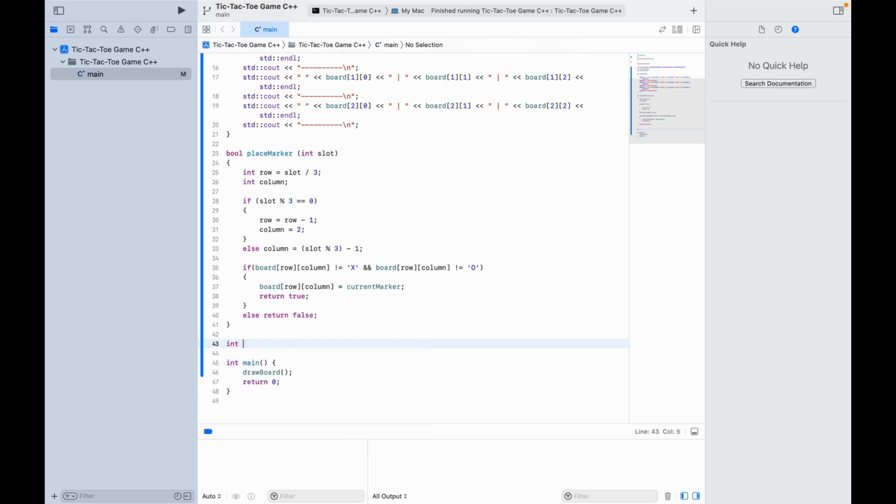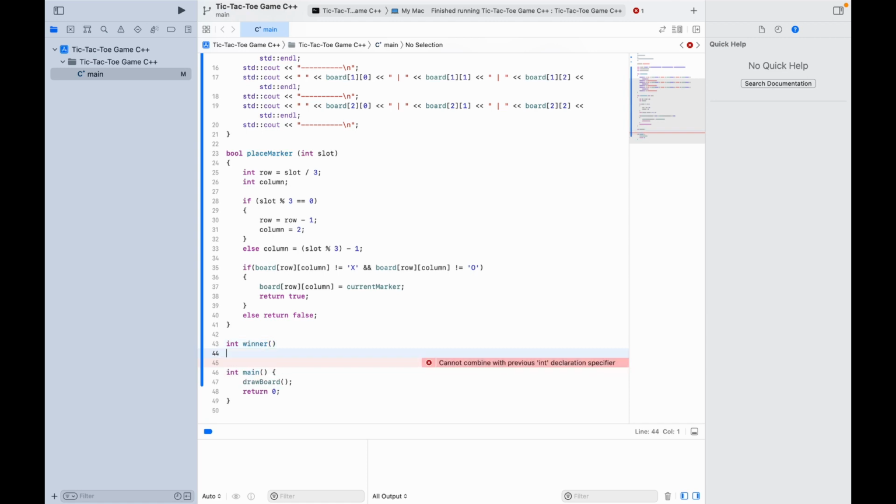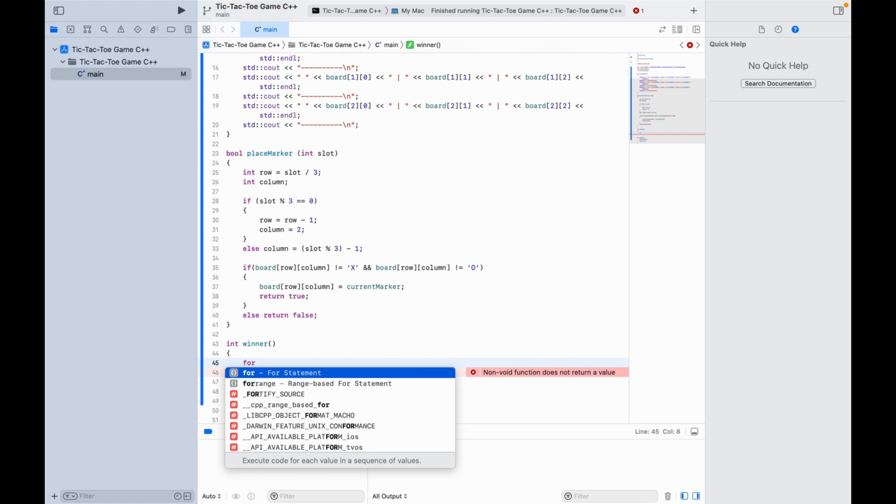So this is going to be a number. We're going to name this guy int, call it winner, because why not? Seems like as good as any name, right? All right, let's open this up with our curly braces. You know the drill here. We're going to start us off with a for loop.